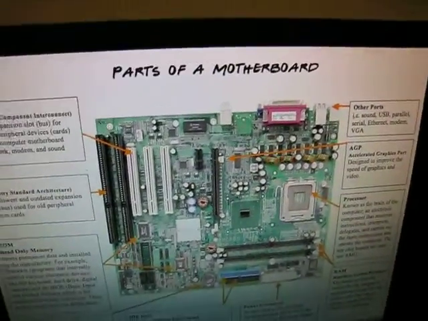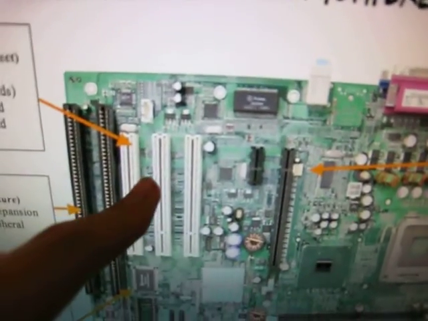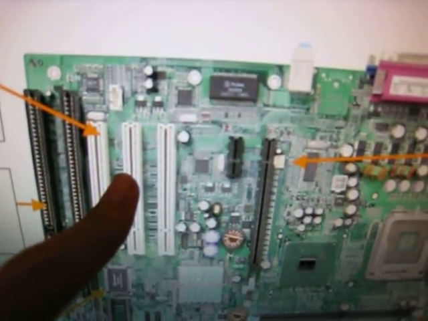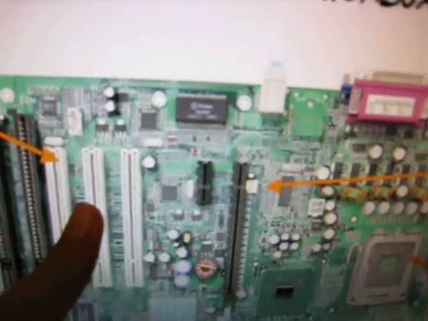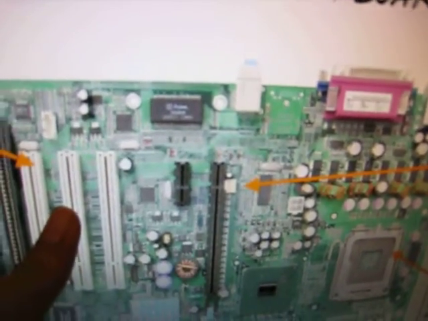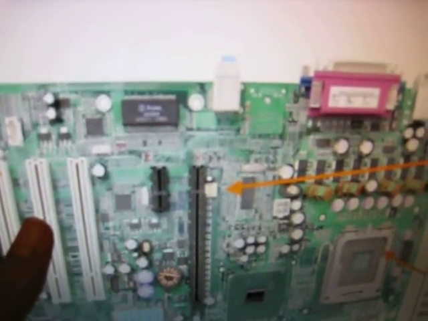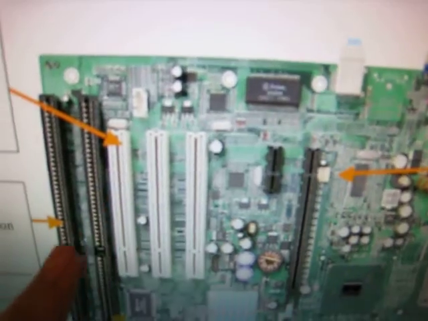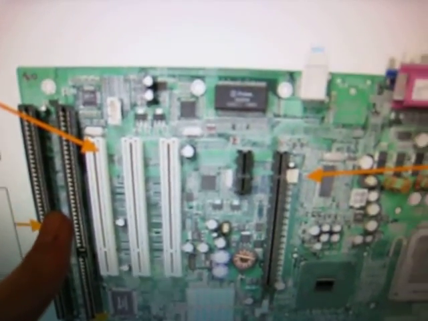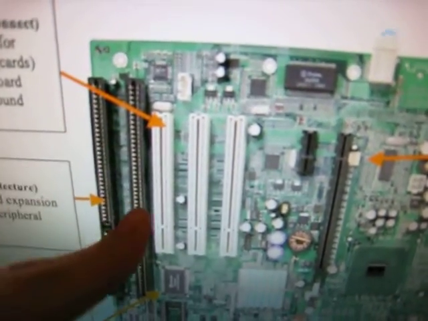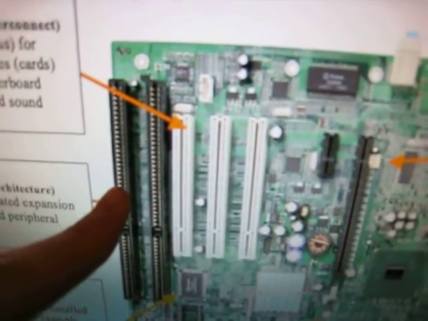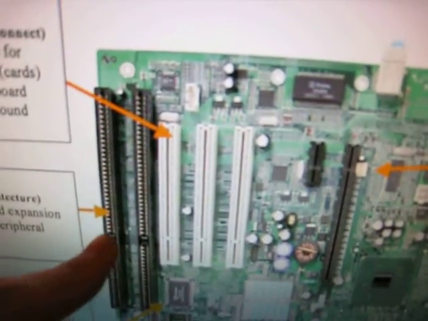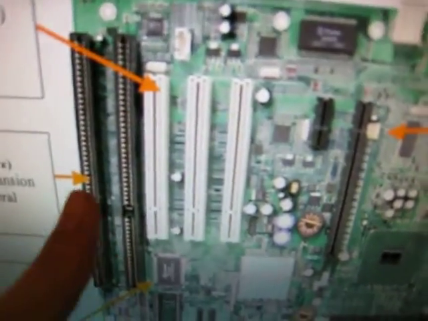And the parts of the motherboard, that's what I said. This is the important big stuff here. So listen closely. This is a PCI, peripheral component interconnect. This is a newer expansion slot, and it works basically like a network card, modem card, and a sound card. This white one. And next, this is ISA, this black part right here. This is basically like PCI, but it's the outdated version.